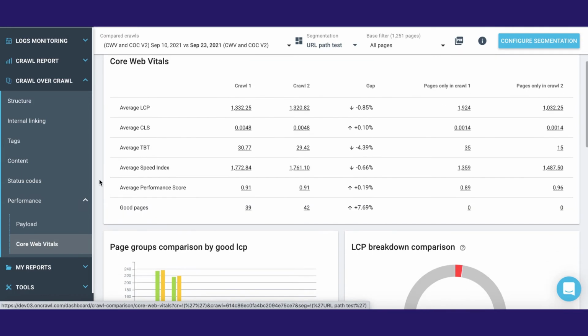And we can see here now the distribution and differences between average LCP, average CLS, average TBT, as well as average speed index, performance score, and what is considered good pages. So you'll be able to look at the differences between crawl 1 and crawl 2 and what's called the gap. So any of these changes percentage-wise, so we can say in this case a little bit more than a 7% increase in what are considered good pages.